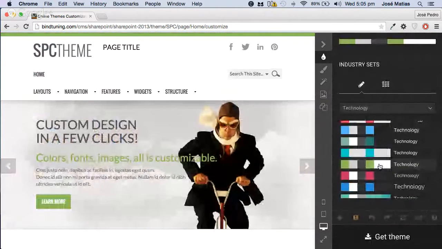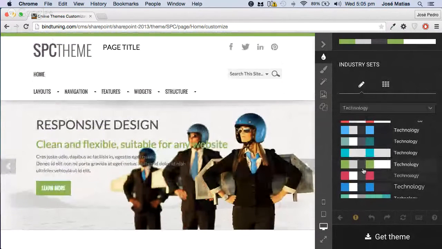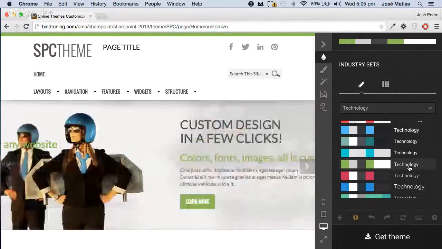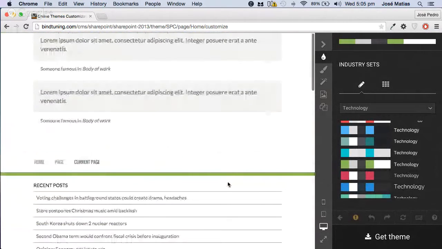As you can see, when you click it, all the pages instantly update. And now you also have a preview of the font that is associated with that color set. So all the fonts and all the colors are updated instantly as soon as you click. So it's really cool.